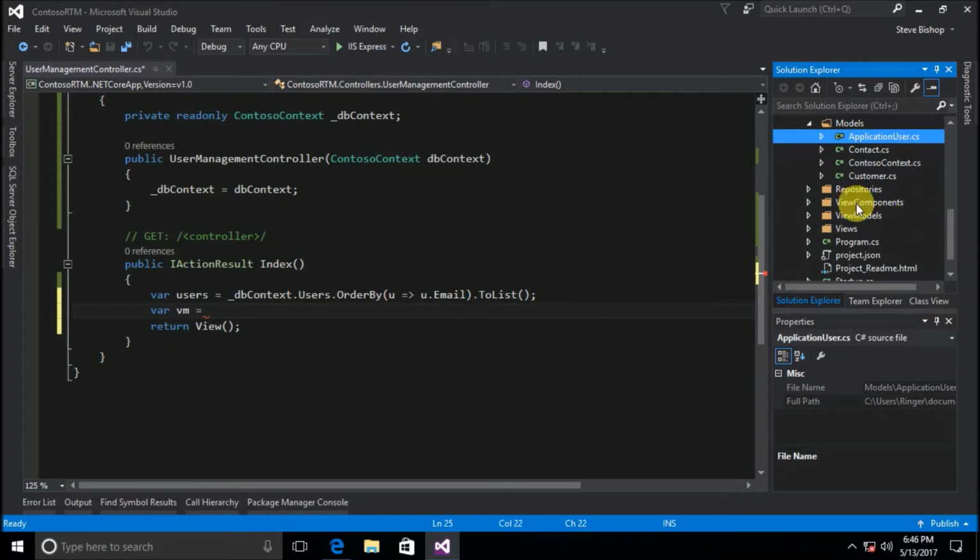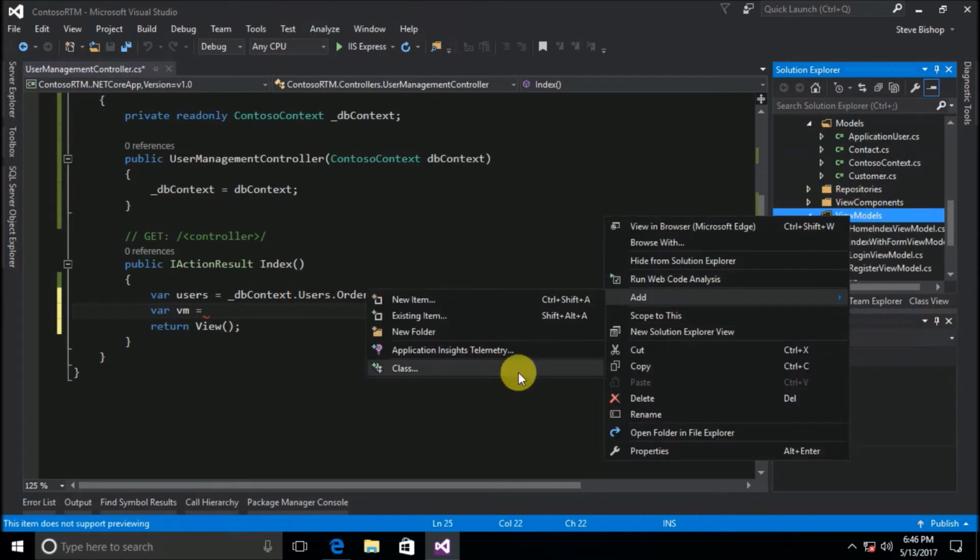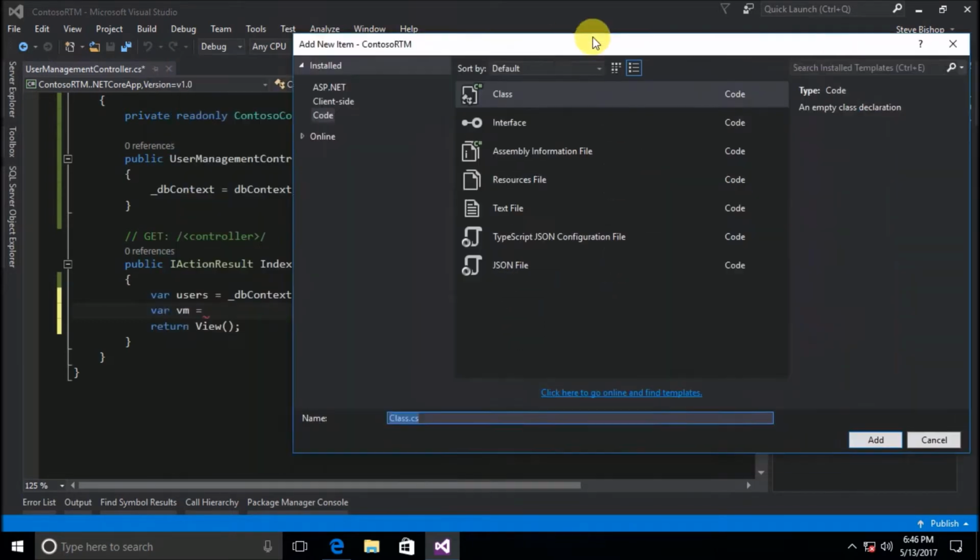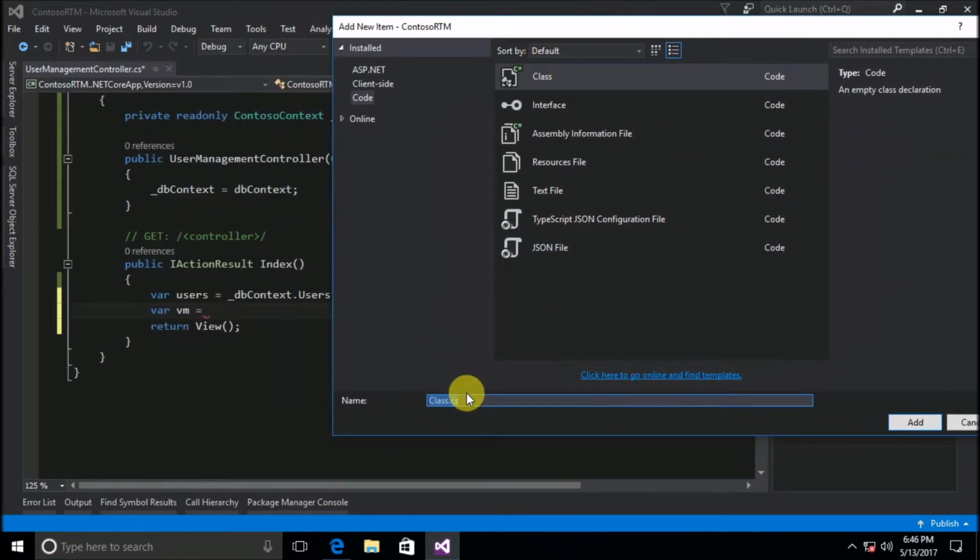So to do this, I'm going to go to my view models folder, and let's go ahead and add a new class. And once again, the typical way that I name this by convention is the name of the controller, so user management controller, and then the name of the action, which is index, and then just view model.